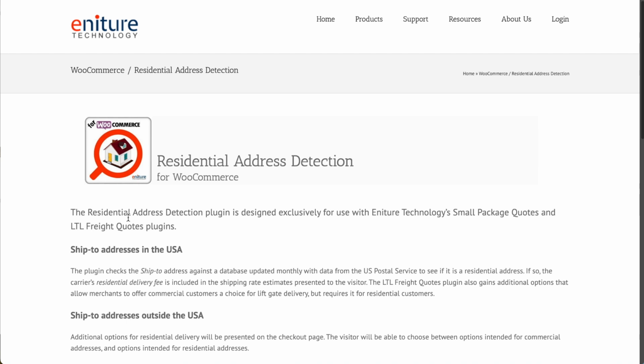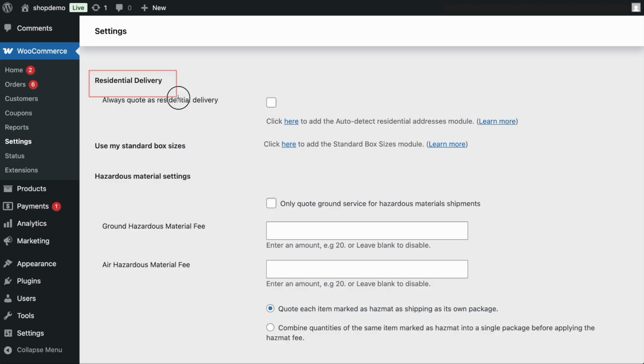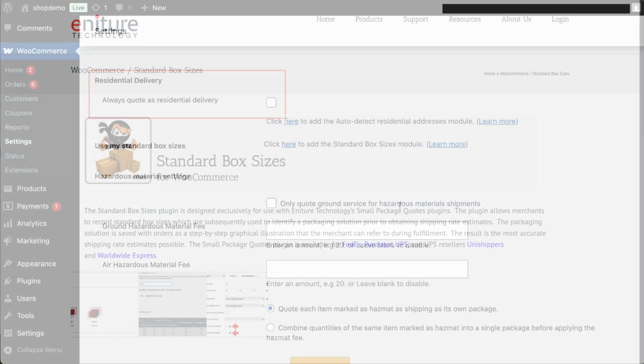When the Residential Address Detection add-on is not used, the plugin will always identify the address as commercial or always as residential, depending on the choice made on the quote settings page.